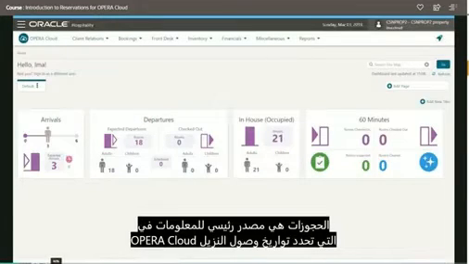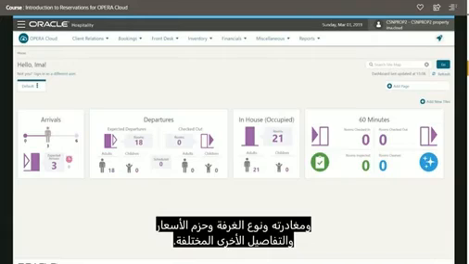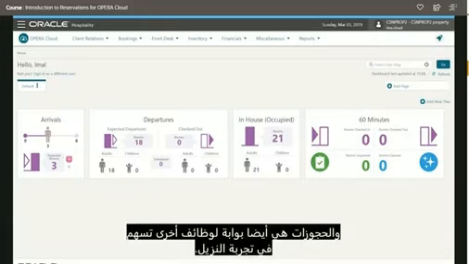Reservations are a key source of information in Opera Cloud that specify a guest's arrival and departure dates, room type, rate packages, and various other details. Reservations are also a gateway to other functions that contribute to the guest's experience.